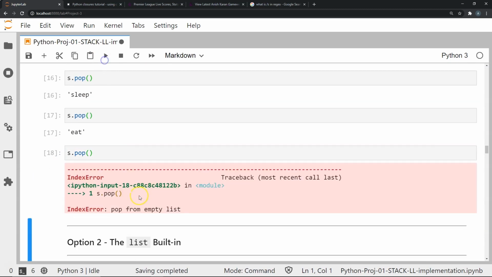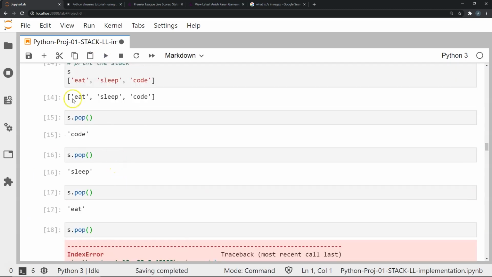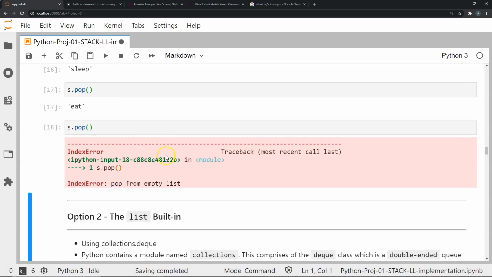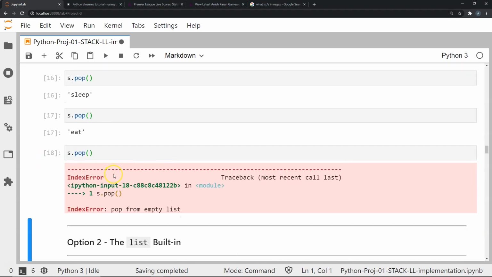So if I did pop again, you see this error, and it says you cannot pop from an empty list because I have popped every item, which were 3 items, and the fourth pop, well, there's nothing else to remove from the list. So it gives me an error.